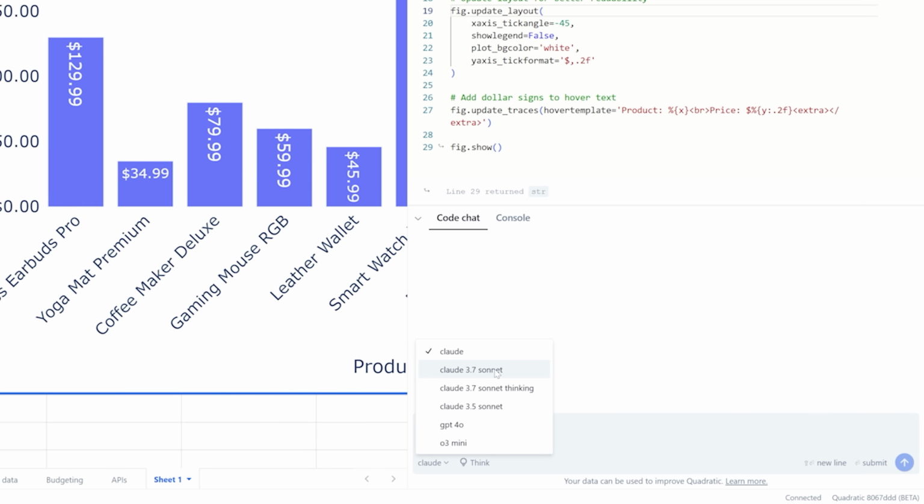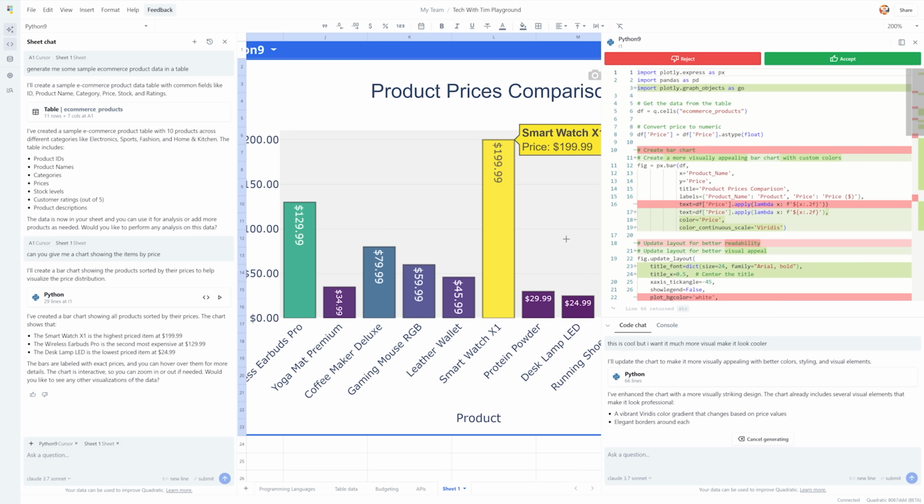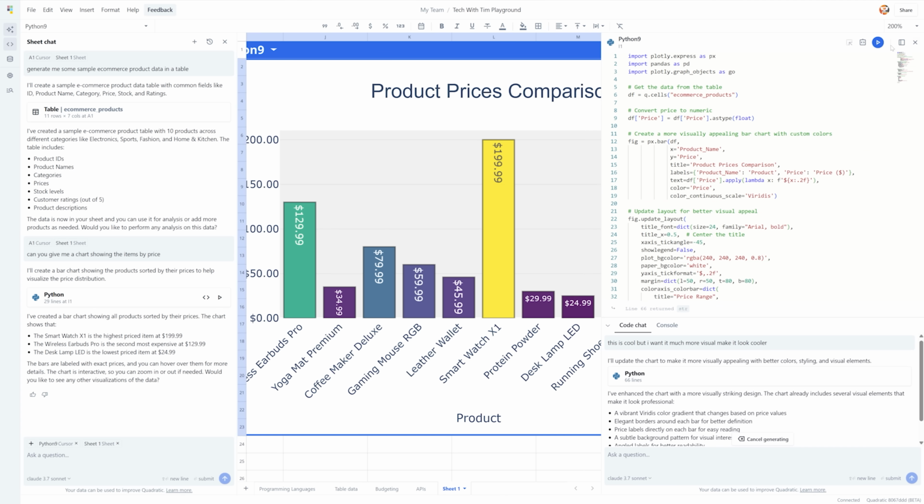So, of course, I can change my model. I can use something like Claude 3.7, which has been pretty insane recently. I can say this is cool, but I want it much more visual. Make it look cooler. And let's just see what it gives us from that. Okay, and there we go. So I'll press on accept.